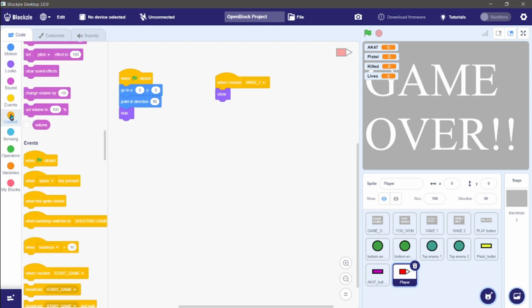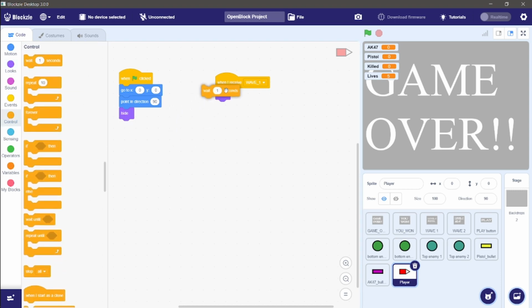After that, we first need to wait for some seconds to start the game, meaning to start the enemies coming on the screen. So for that we need a wait block. After that it will be shown, and what we need to do is make this player's movement. If you press a specific button it should go right, if you click a specific button it should go left, up and down.